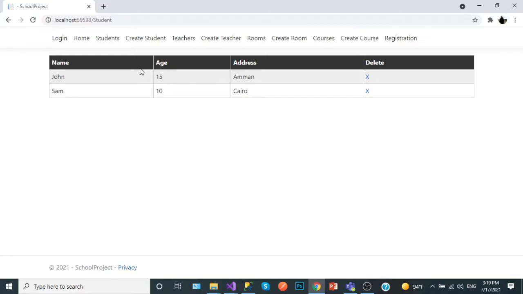State management is not a new technology or a new feature. It has existed from the beginning, but some new state management tools or properties were added to MVC by Microsoft, and I will teach you these things. Now I will go to Visual Studio.